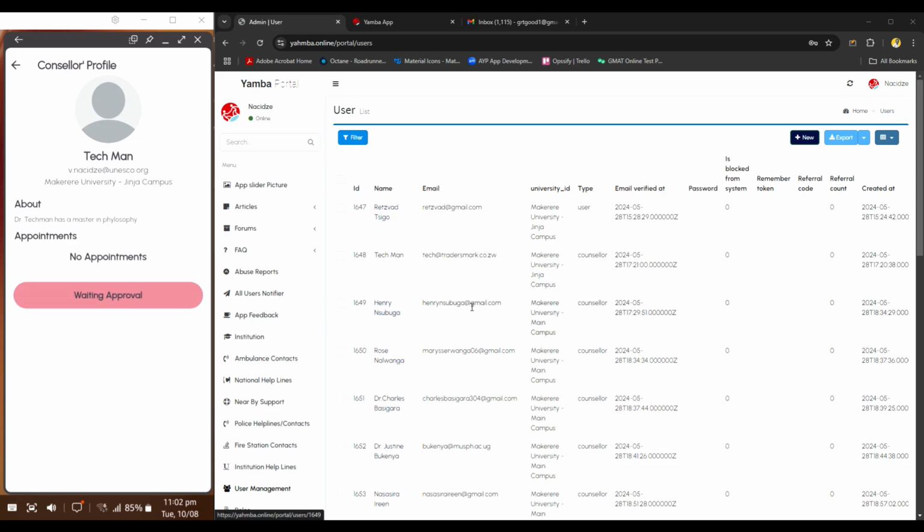So basically, you can change any user to being a counselor, and then they can interact with users on that level.